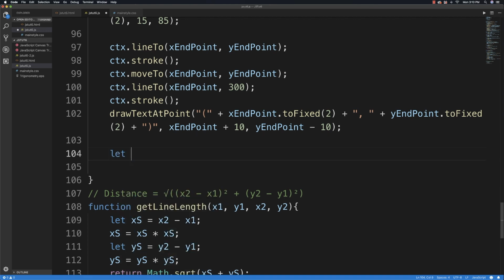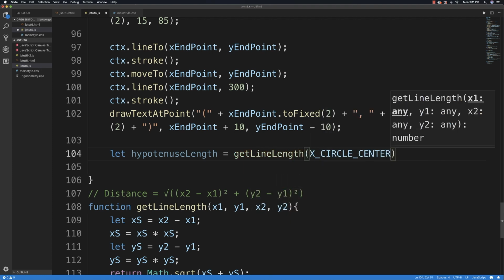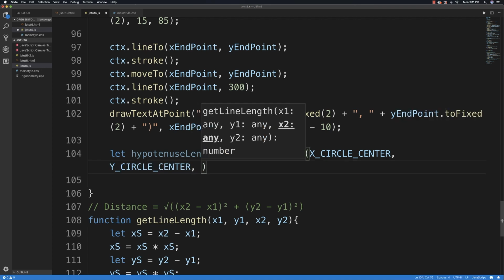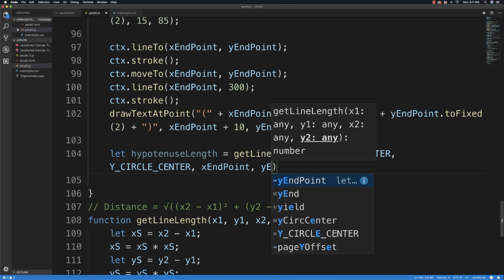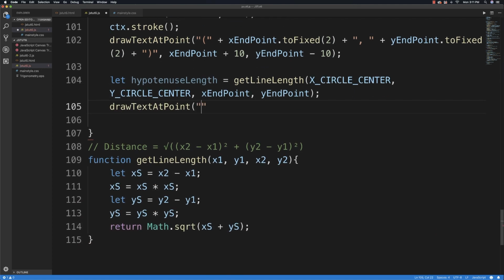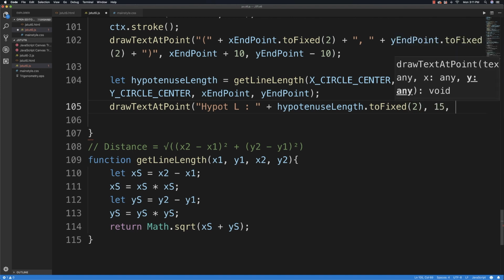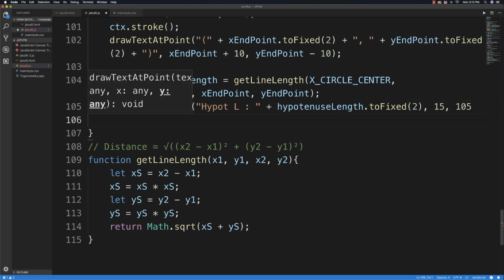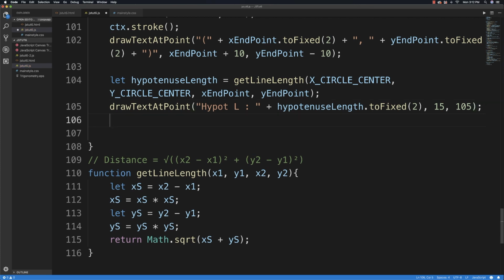I'm going to say let, and we'll call this hypotenuseLength, is going to be equal to, and I'm going to go get line length, pass inside of it x circle center, y circle center, and then the x endpoint and the y endpoint. Now I can do draw text at point once again so that the user will see that. So I'll just go hypotenuse length plus hypotenuse length, shortened to 2 decimal places, 15. I think this is 105 at this point, just for spacing. And that's set. Now we've got the hypotenuse length.